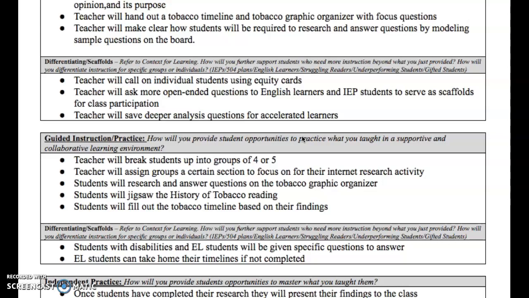For differentiation and scaffolding, we will call on individual students using equity cards. We will ask more open-ended questions to English learners and IEP students to serve as scaffolds for class participation, and deeper analysis questions for accelerated learners.